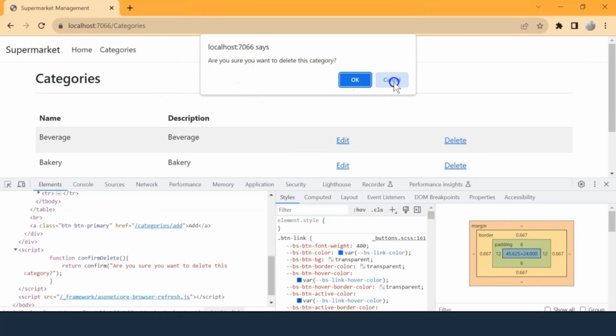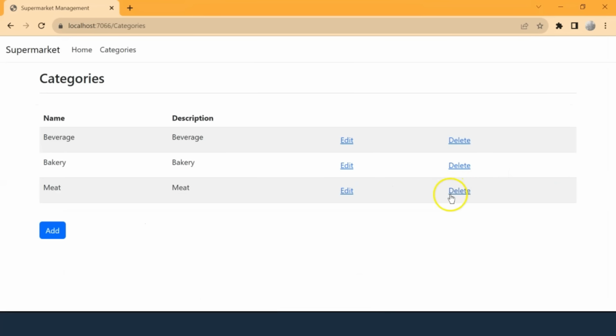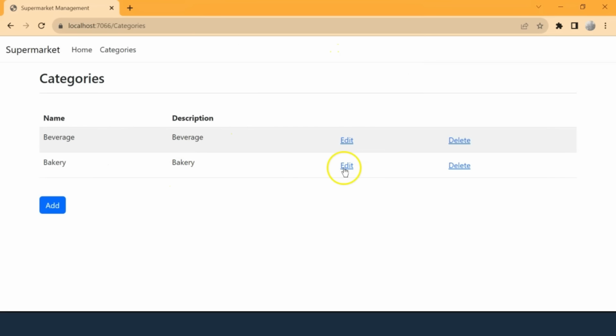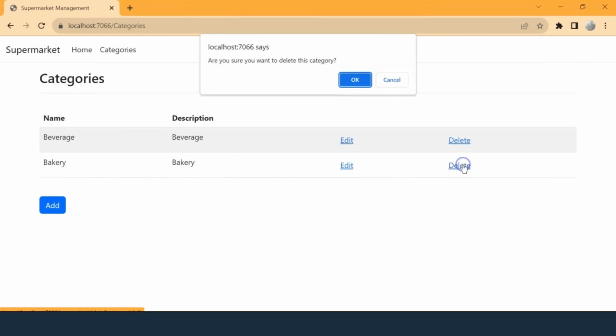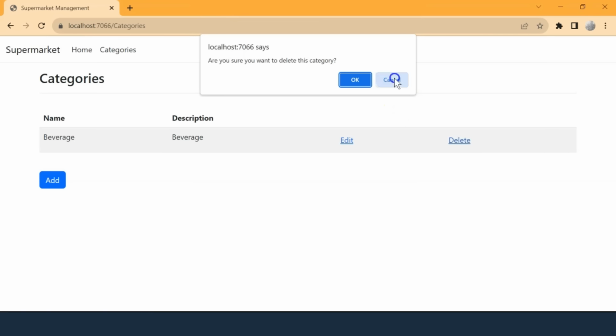If we click on cancel, nothing is going to happen. If we click on yes, "Are you sure you want to delete this category?" If we click on OK, then you can see that the category is deleted. So we can try again. Delete the bakery. OK, bakery is deleted. Last one, if we say cancel, then it just comes back, nothing is happening.